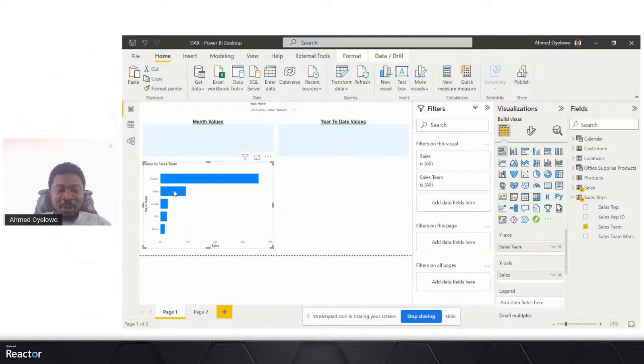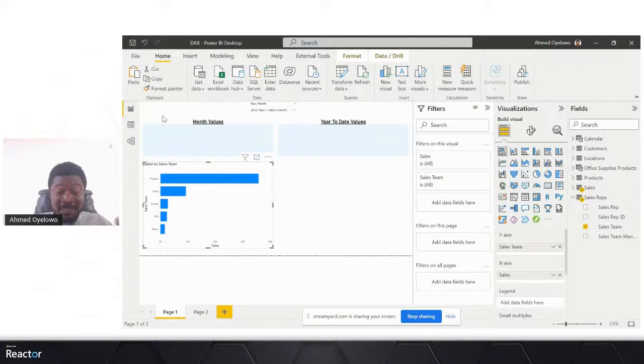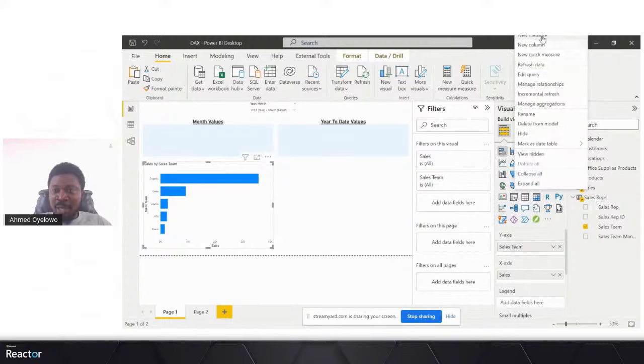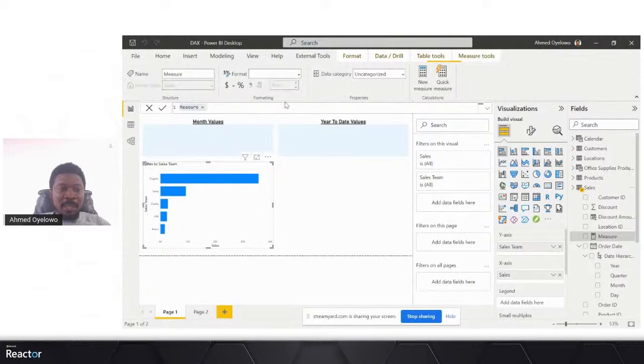I'll try to write my formula myself, the one I can actually control. Now, what this is currently doing is giving me the total sales for each of the teams. I could do that myself by writing a formula using the sum function. So I'll go to my sales table now, right click on sales and create a new measure. I'm going to call it revenue, so the name doesn't clash.